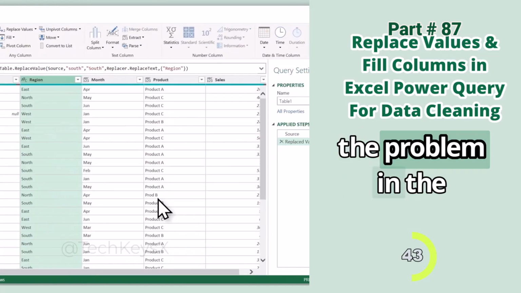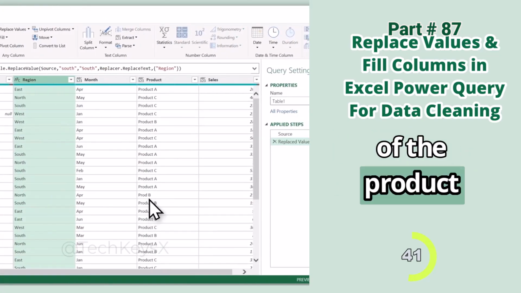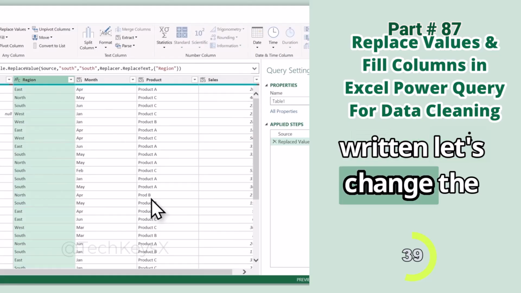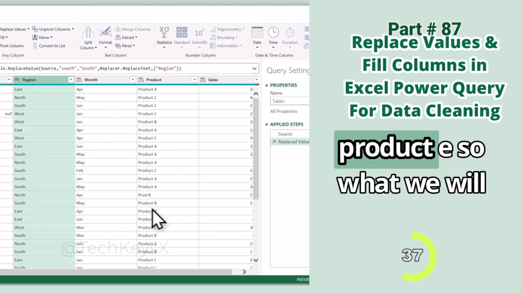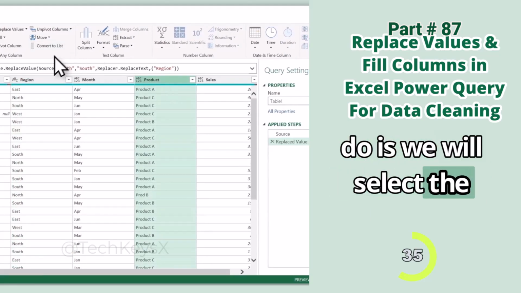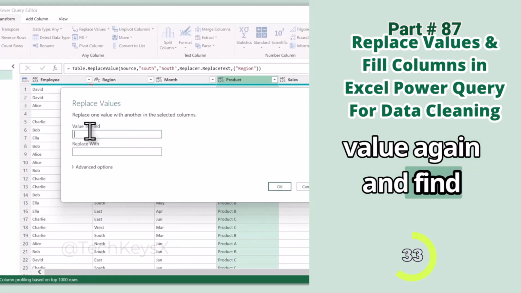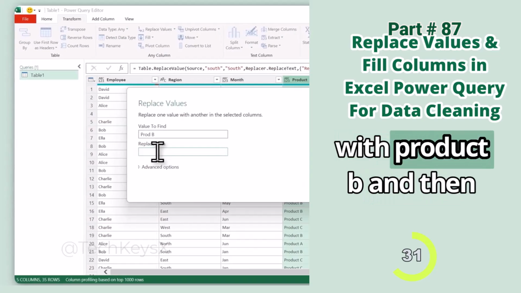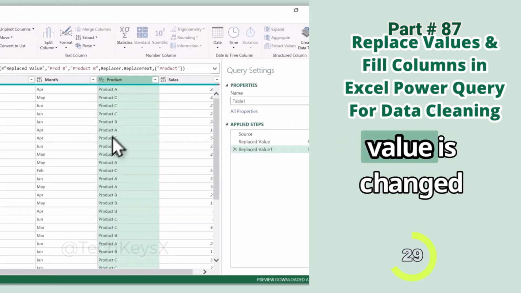Now I have a problem in the product section. Some of the product spelling is not properly written. Let's change the prod B to the fully spelled product B. So what we'll do is we will select the column, go to replace value again, and the find value is prod B, change it with product B, and then select OK. Now the value is changed.